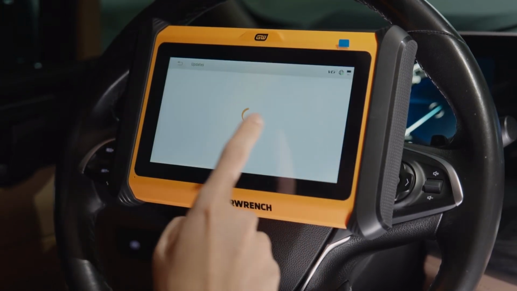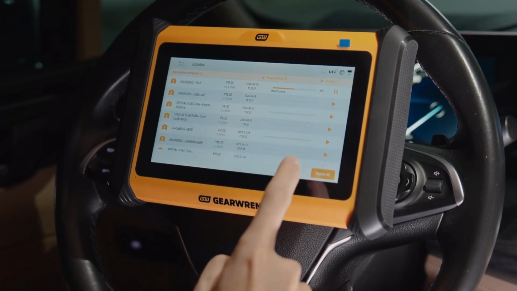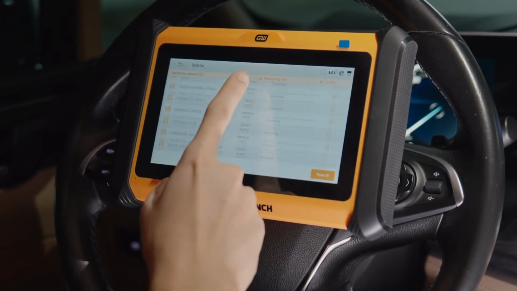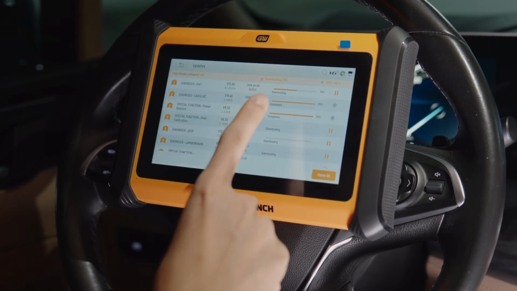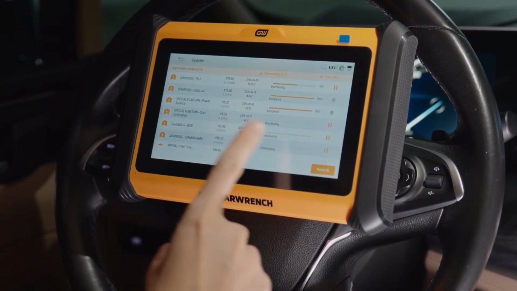For this demonstration, let's update all. Whenever there's not a Wi-Fi connection, you can just select the update you want. When there's very good network connected, you can update all.